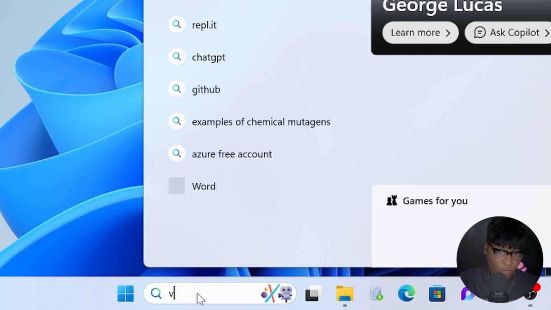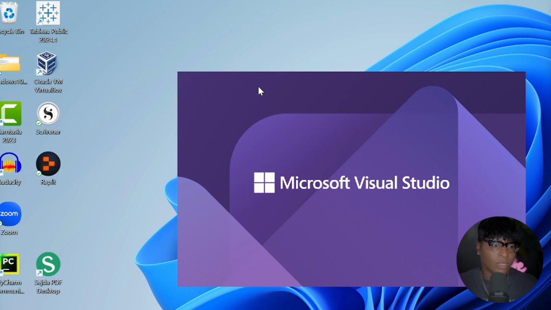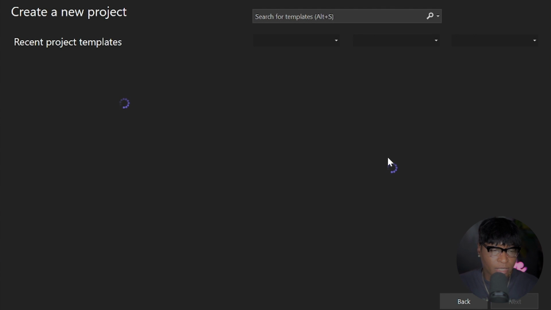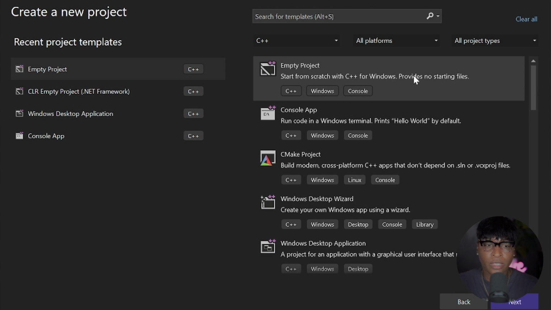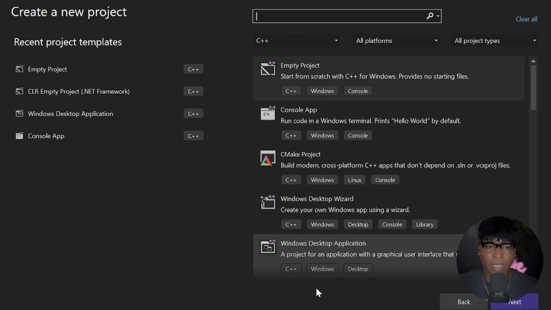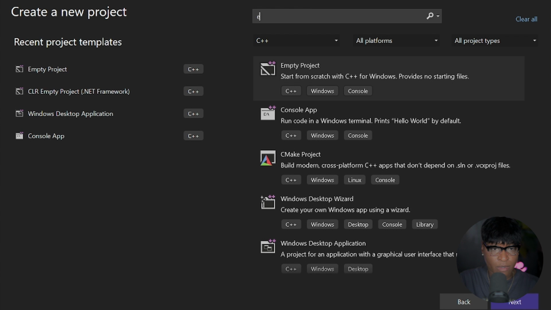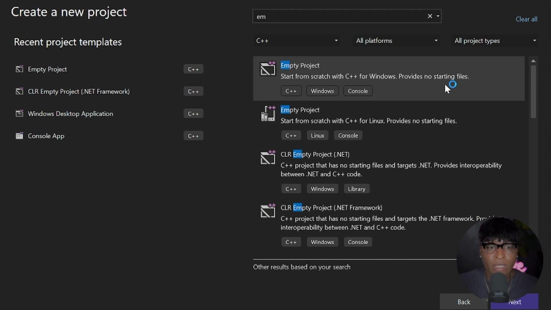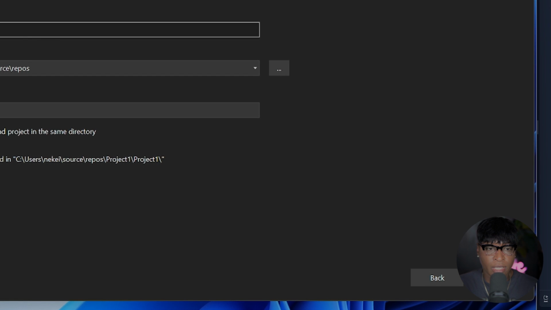So I'm going to go ahead and look for Visual Studio. So now that I have Visual Studio open on my computer, go ahead and click on Create New Project. And once that is opened up, you want to click on Empty Project. You want an empty C++ project. If you don't have Empty Project listed at the top, you can scroll down, or you can just simply put it in the search box and look for empty project. So I'm going to go ahead and click on Empty Project, C++ Windows and Console. And I'm going to go ahead and click on Next.